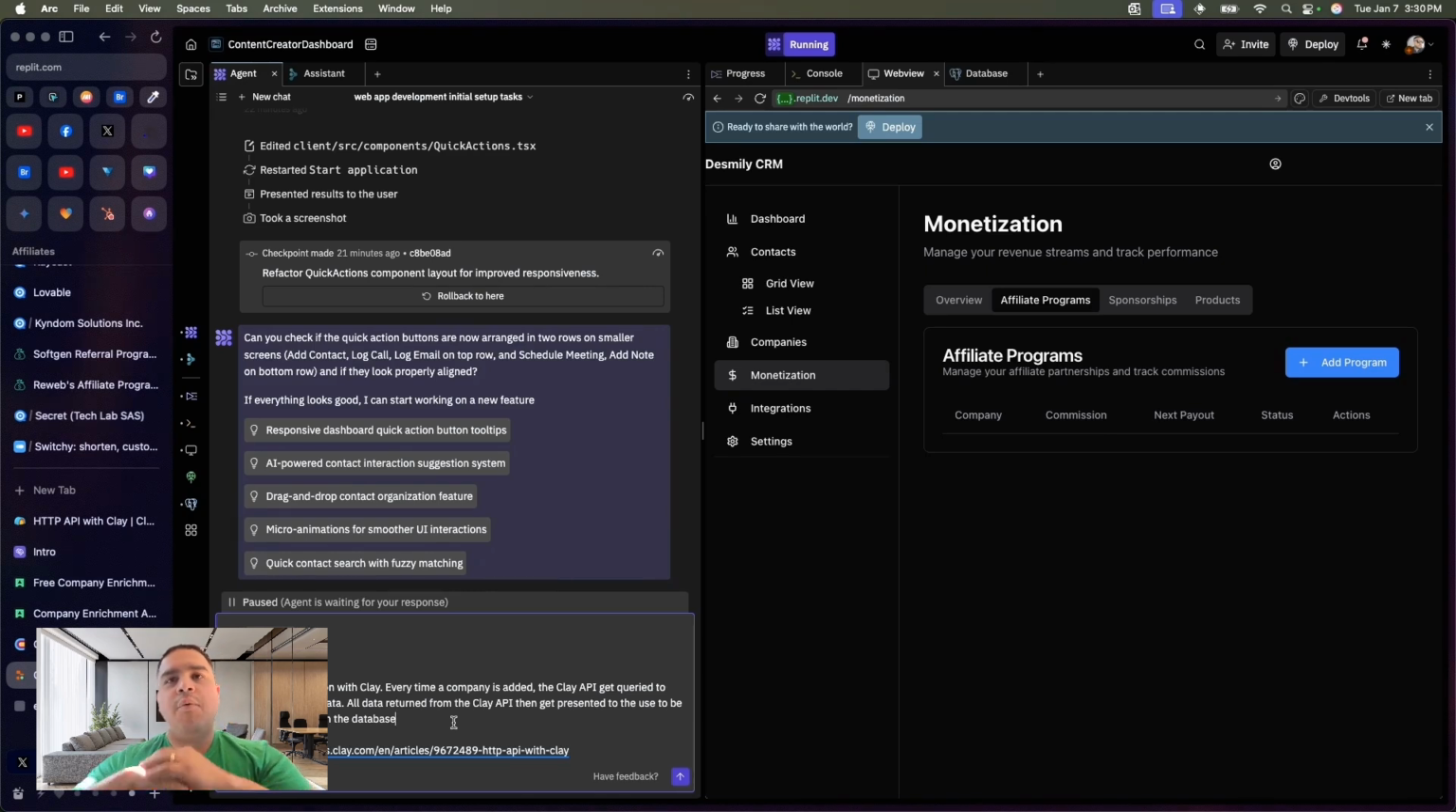So basically what I'm trying to do is add a Clay integration. What the Clay integration needs to do is every time a company is added, the Clay API gets queried and can reach the company data. So we're going to bring back data as needed. We might have to go through these like 2 or 3 times to make sure that it's spelled correctly. We will see, but all data returned from the Clay API gets presented to the user, and the user will map that data to be saved in the database.